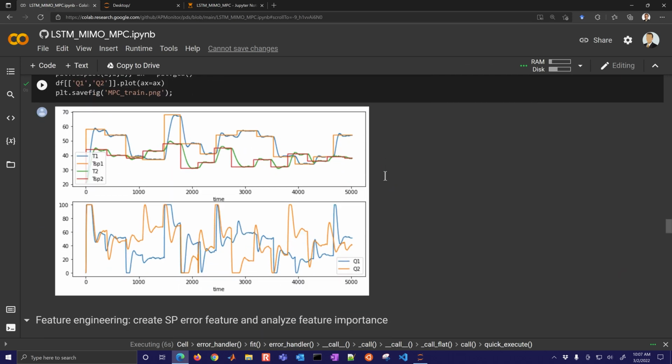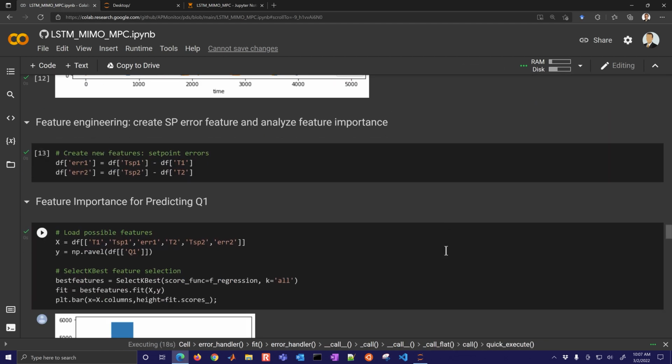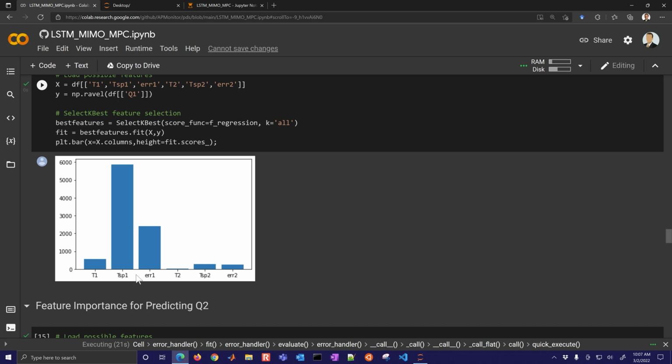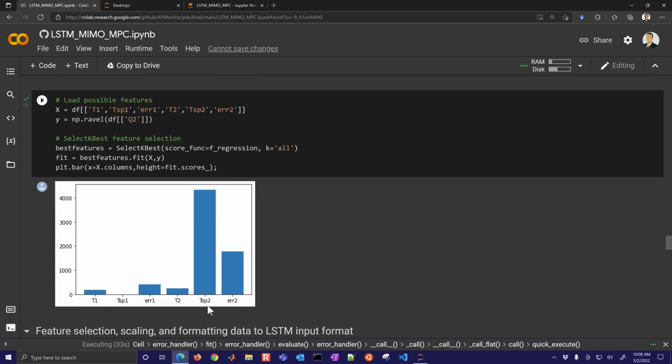So here are the results. You can see on the left the simulator, and then on the right, different set points, but with the TCLab hardware. Next, we want to determine which features are most important to be able to predict Q1. You can see for the first one, it's temperature set point 1 and 2, temperature set point 1 and air 1. Second is temperature set point 2 and air 2.